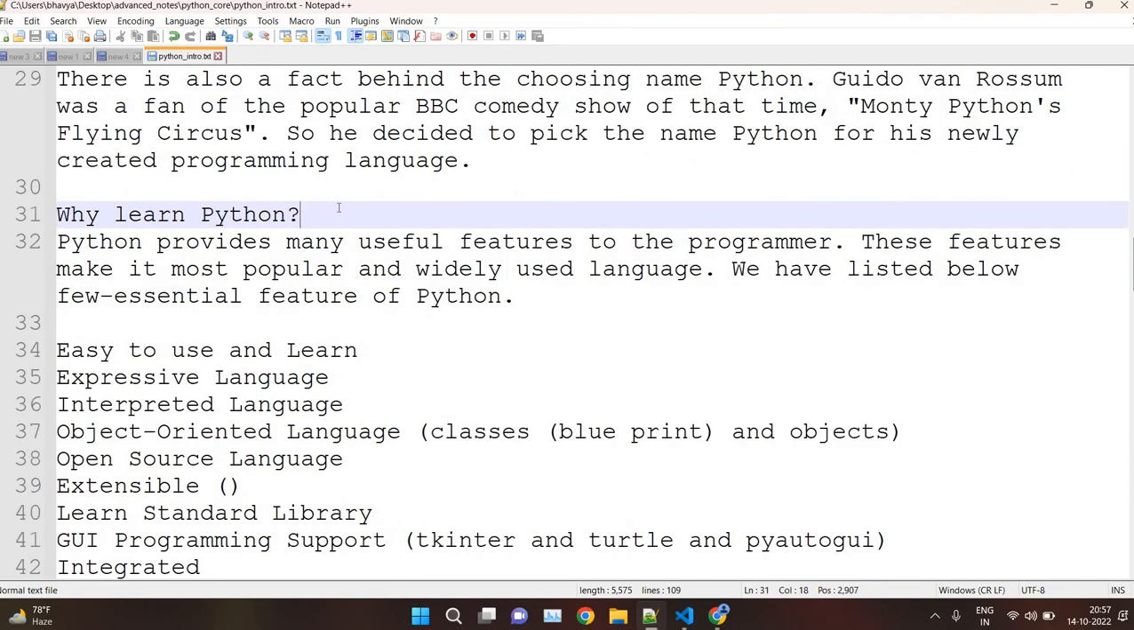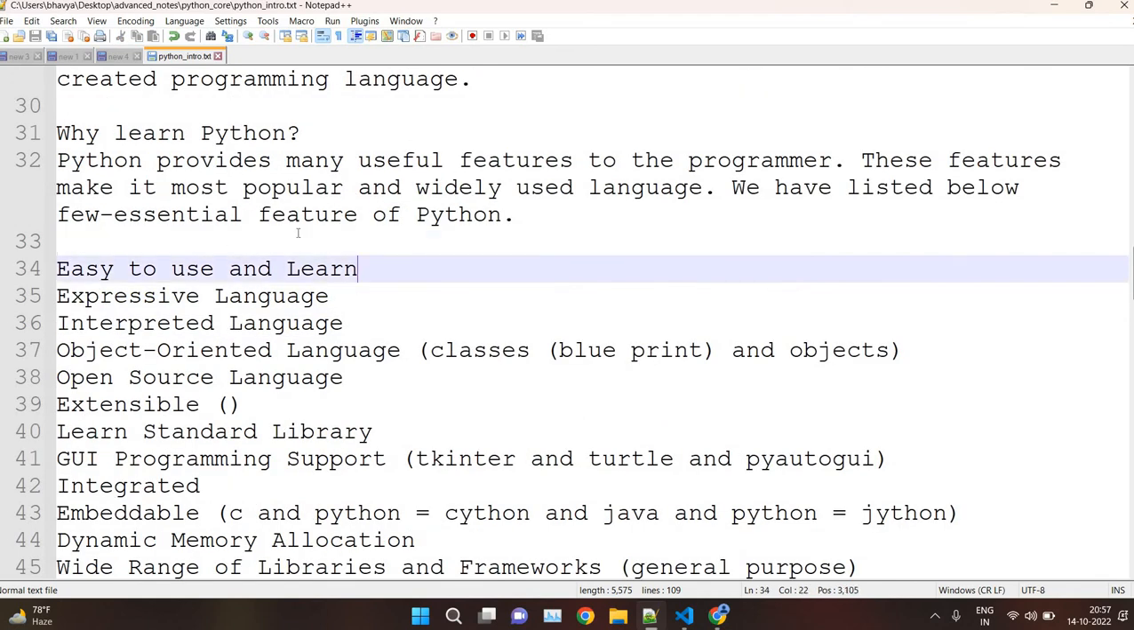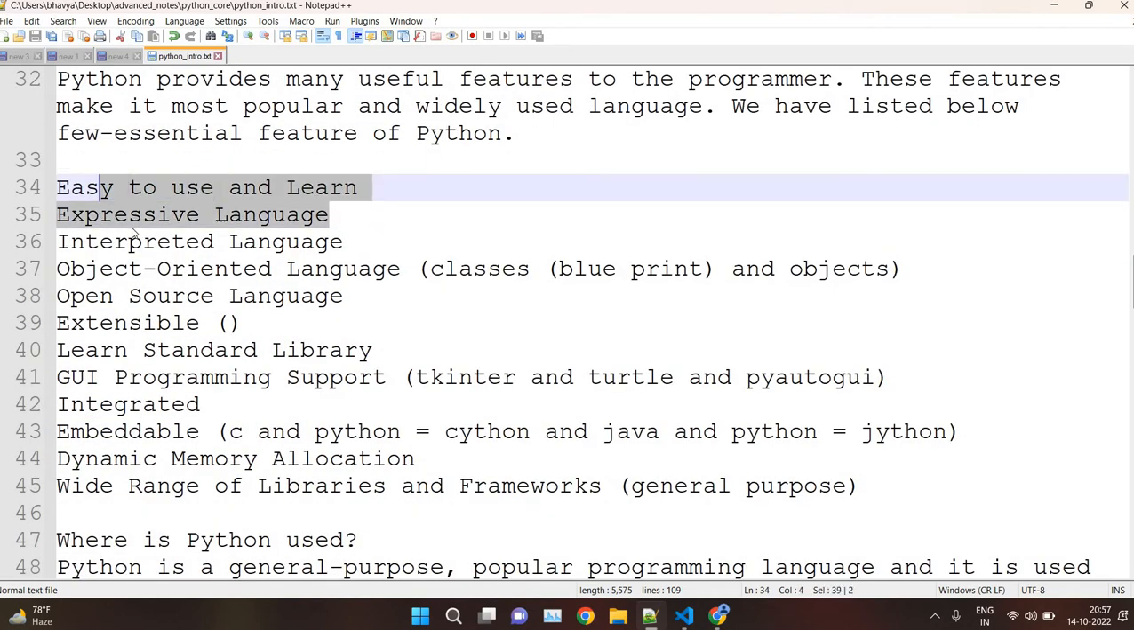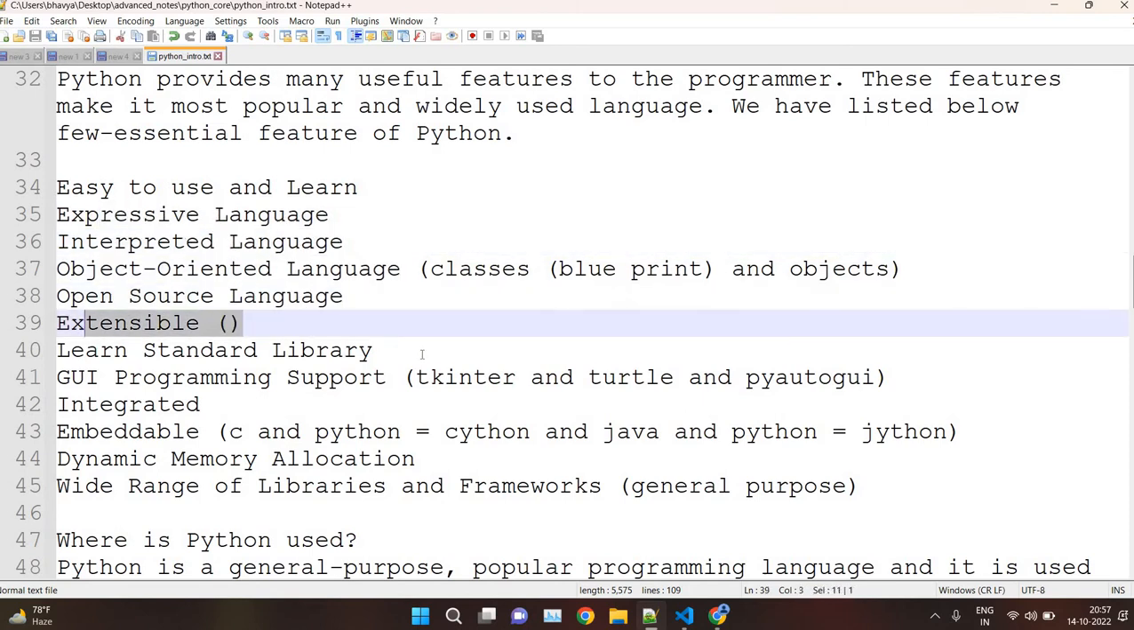Now, why learn Python? Why are we so keen on Python? Why is Python in trend? Basically, Python provides many useful features to the programmer. These features make it the most popular and widely used language. We have listed below a few essential features of Python: easy to use and learn, expressive language, interpreted language, object oriented, open source, extensible, large standard library, GUI programming, integrated, embedded, dynamic memory allocation, wide range of libraries and frameworks.